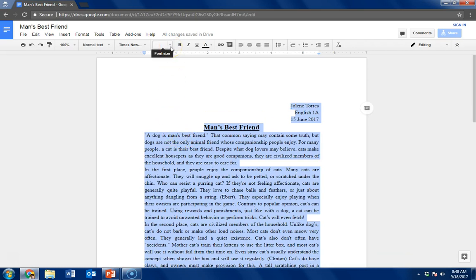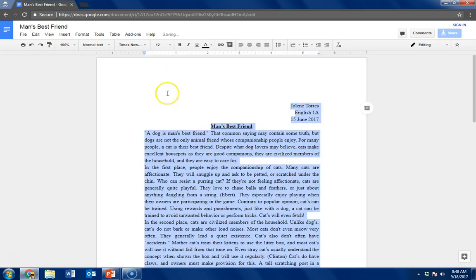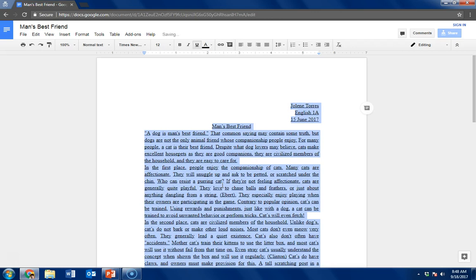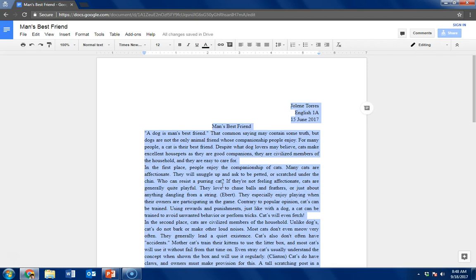Next, use the font size drop-down list to the immediate right and select 12 points. This will change all of the document to 12-point font. 12-point font is the accepted font size for MLA. Now hold down your Control key and press the B key twice. Once we'll bold the entire document, and the second time we'll remove all bolded text. Hold down Control once again and press the U key twice. This will remove all underlining from the text.